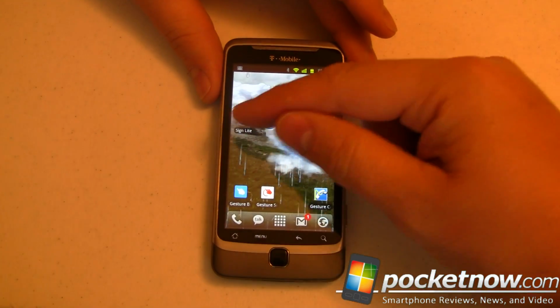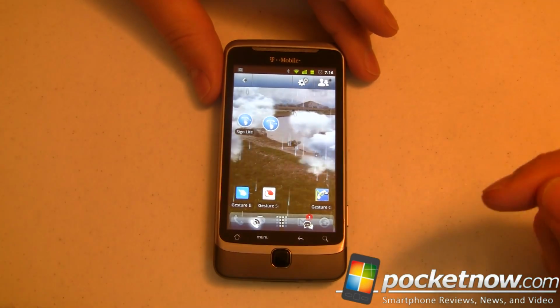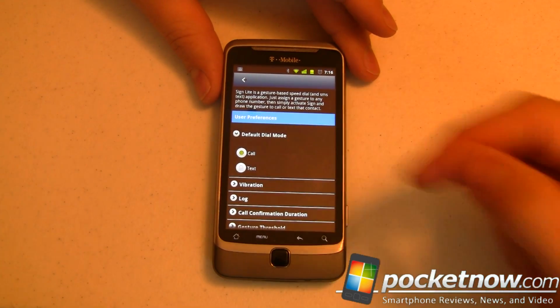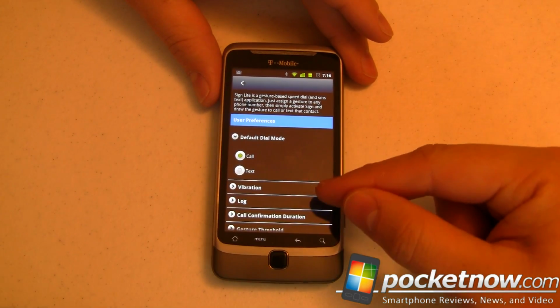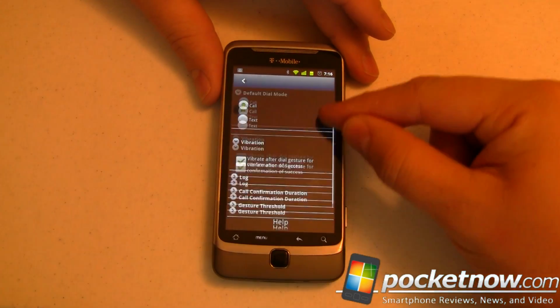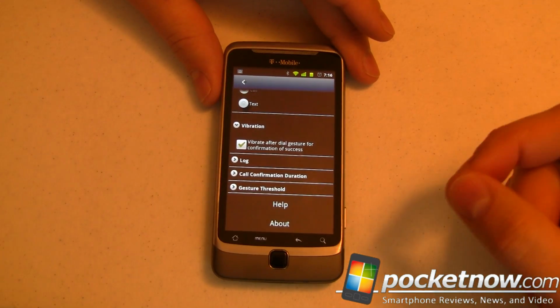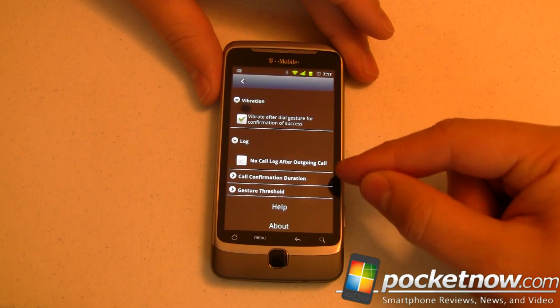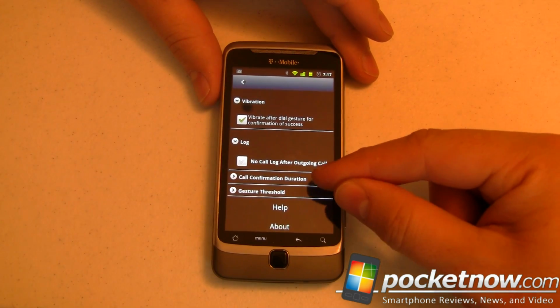Now that's something that you can change in the settings. So let's go back in here to settings, and default dial mode, you can set that to either call or text. Vibration, that's what we talked about. Vibrate after dial gesture for confirmation of success.